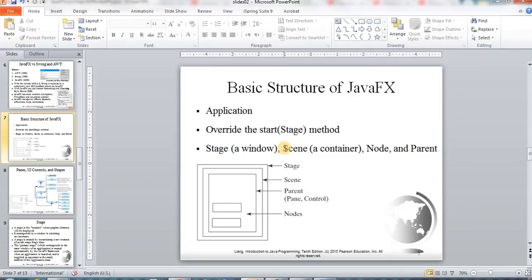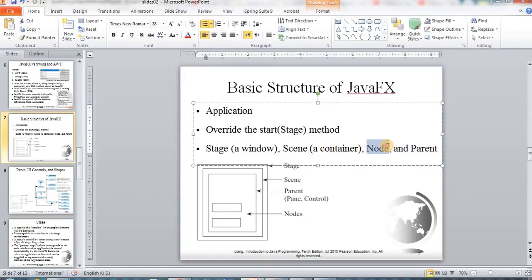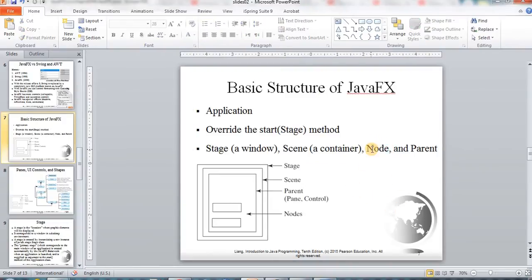Each scene will contain a set of graphical elements. We will refer to each graphical element as a node. So the class node will be the father or the main class from which all graphical elements will inherit. So any graphical element, such as the text field, the label, the button, the image, any graphical element, will be a separate class that will inherit from the node class.